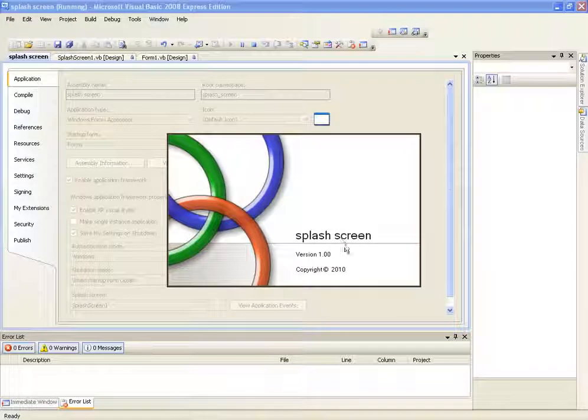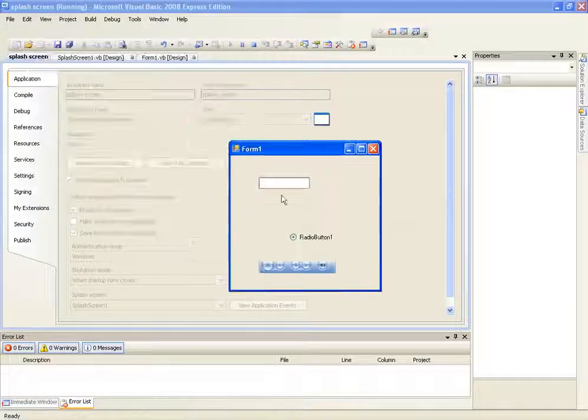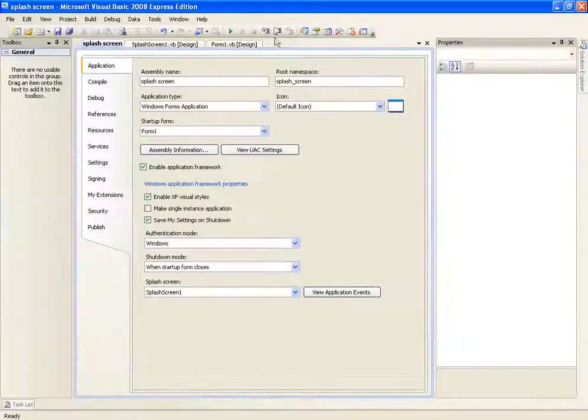Here's our splash screen, and then here's our app. That's just how a splash screen works, just to show a splash screen before your application. You could make it nice and flashy, design it, and just customize it however you want.